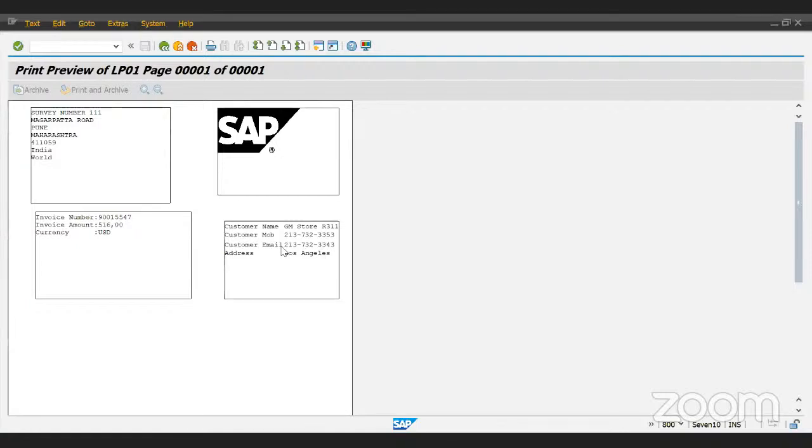We are able to see the data. This is the customer name, this is the customer mobile number, this is the email. We printed the fax number, so that's why we are getting the fax number. The address, we printed the ORT01, which is our city name. We can change the field name as per your requirement.